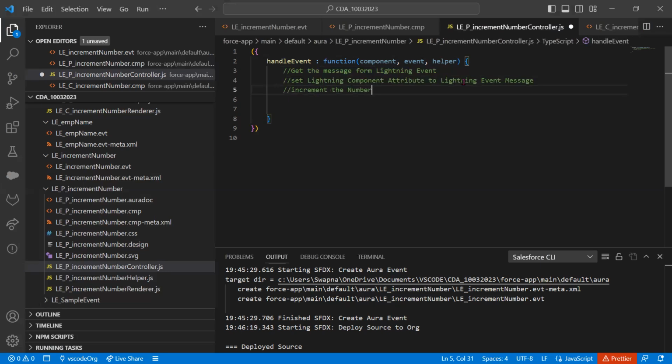Increment the number. And once I increment it, the final number, whatever is there, I need to set that. Put it into the variable, and set the number to the Lightning attribute. So step 1, step 2, step 3, step 4.